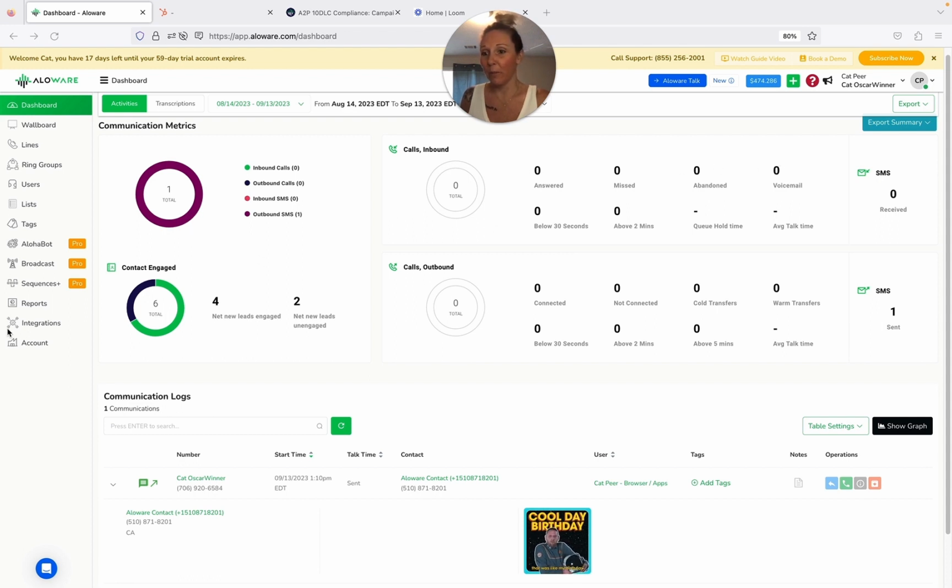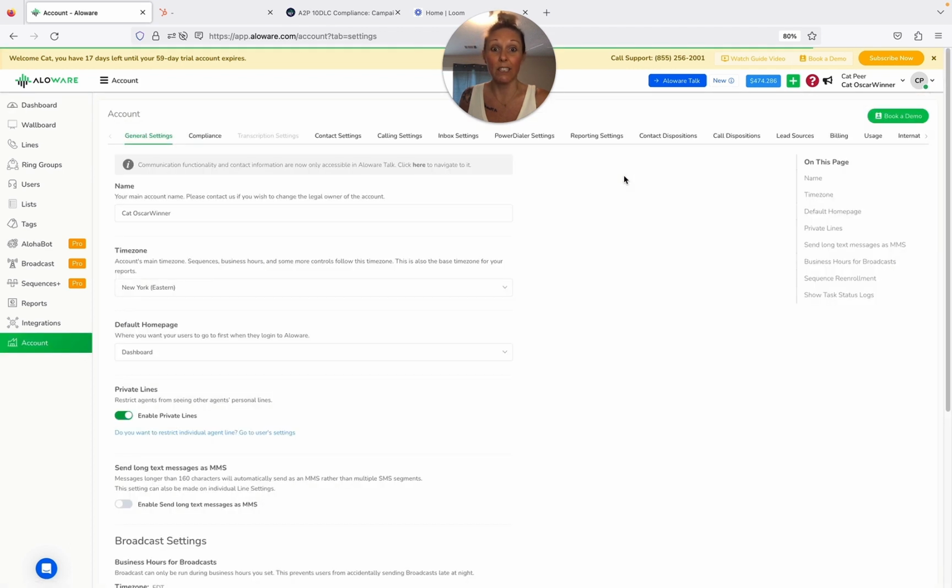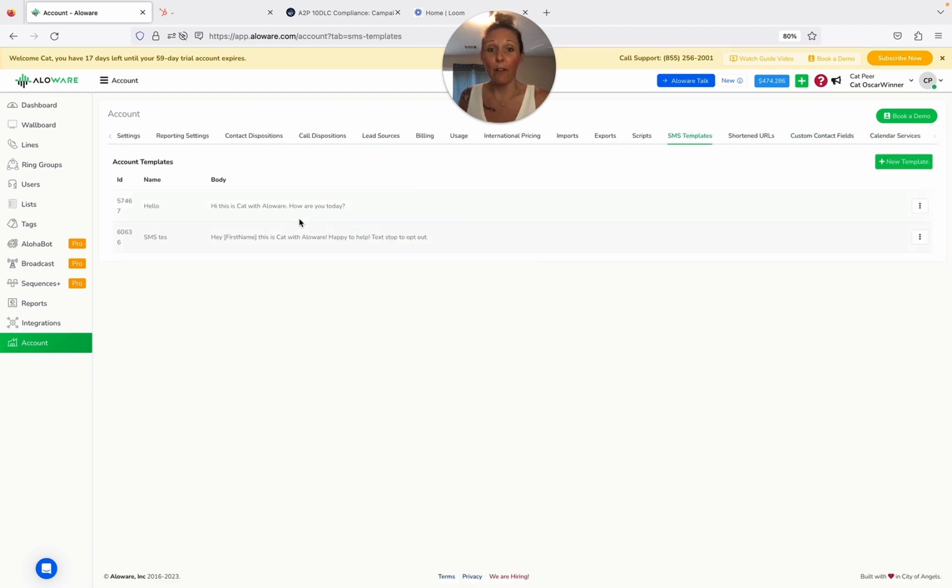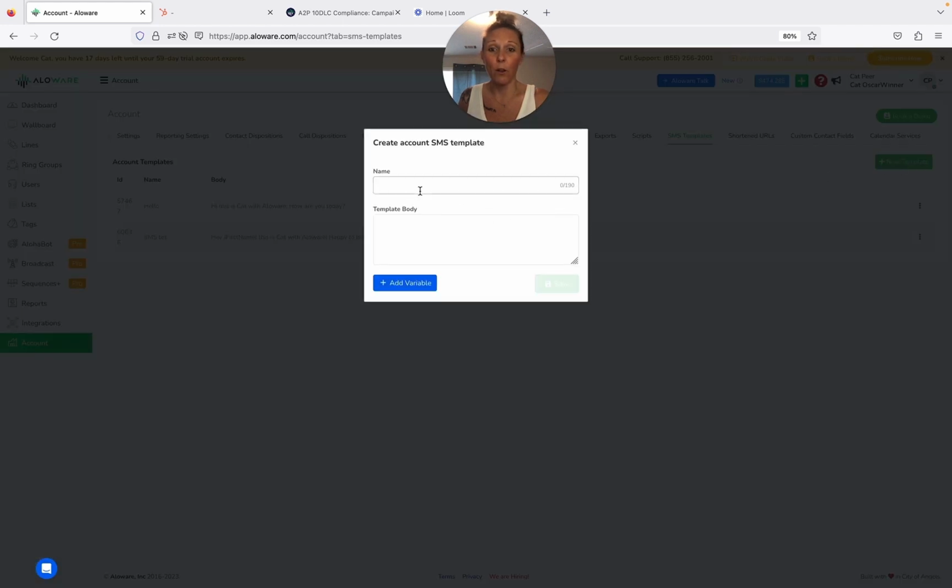All right, now that we have those benefits out of the way, I'm going to jump over here to our account section, and this is where you're going to be able to add your SMS templates. You just scroll across this bar at the top. And here we go. Now, as you can see, I have a few made. I'm going to go ahead and show you how easy it is to make another one. I'm just going to name it test 2. And then you can add variables in here.